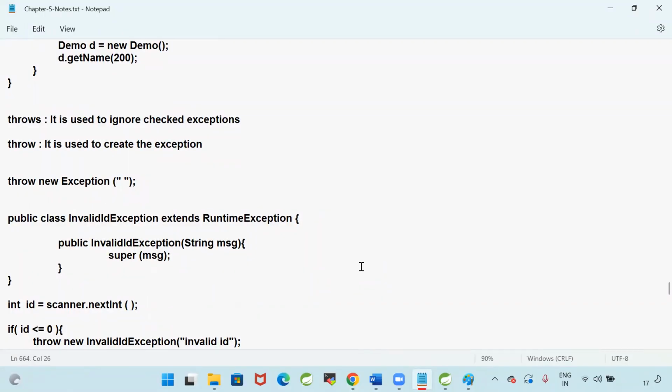Packages are used to group the classes. In Java, there are already many packages available. In a project, we are going to develop multiple classes, so we need to separate them according to their functionality.